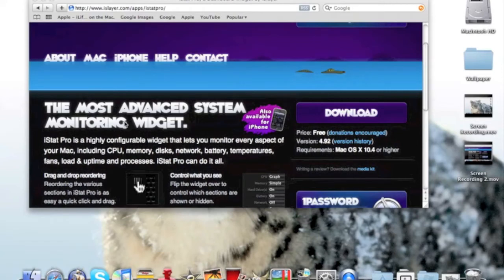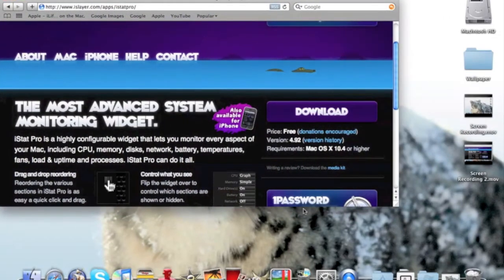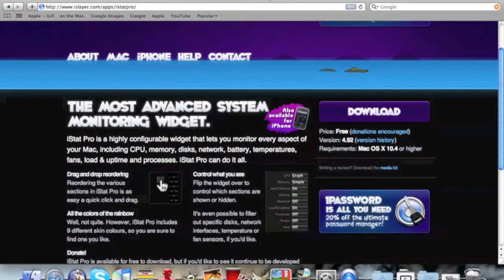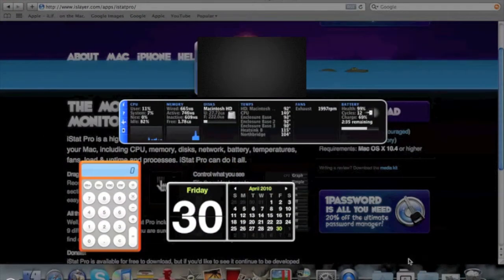Today, I have a review for you on a widget, actually, for your Mac. It's called iStat Pro. And what this does is, here, let me open it up. As you can see, it monitors the temperatures of different things, or how much is being used.